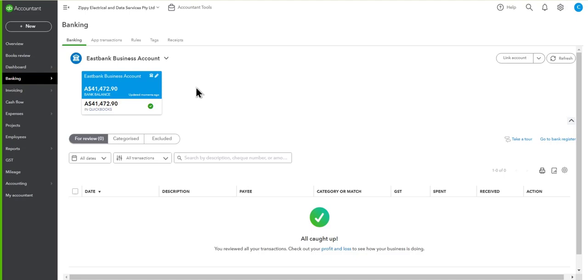Now that she's successfully set up the direct bank feed with Damien and bank transactions are now flowing into QuickBooks Online, these transactions will appear in the For Review section, and we'll take a look at the banking area in greater detail in Module 3. To complete the setup of Zippy Electrical and Data Services, Carol needs to import transactions from another bank, Better Credit Union.